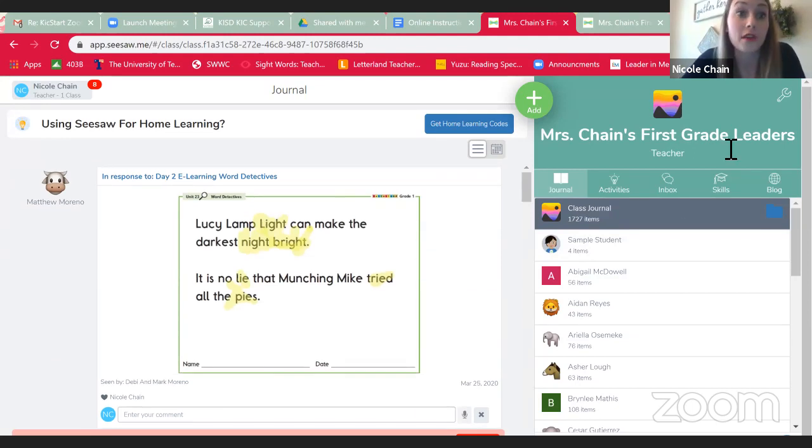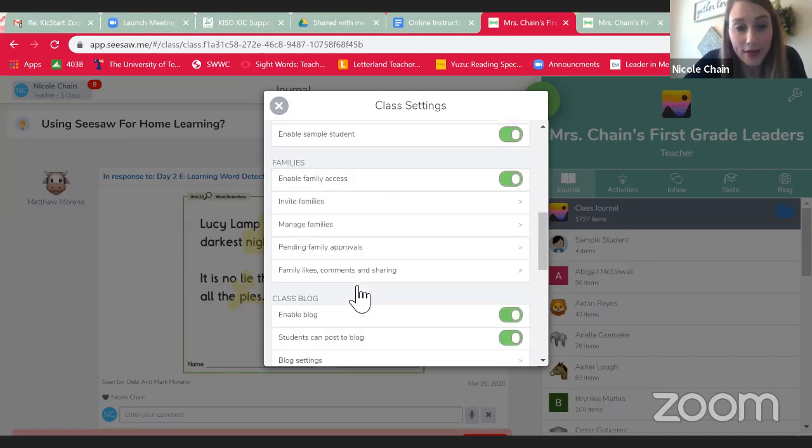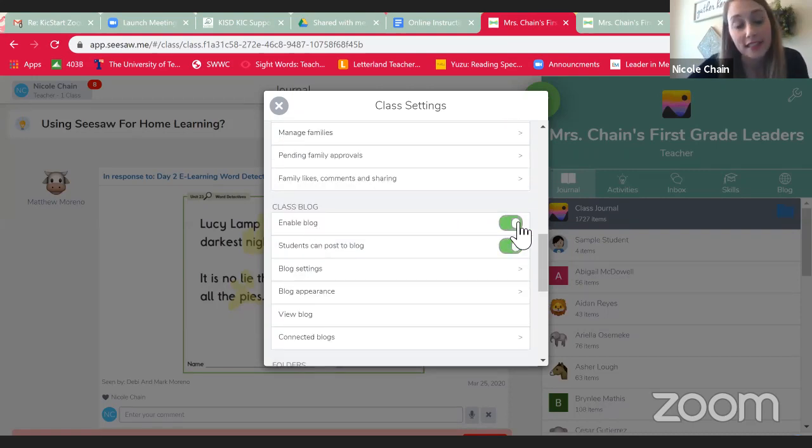I'm not sure if any of you have been using the Seesaw blog yet, but it's super easy to enable. When you go to settings up here in the corner, you scroll down to enable blog and you just click that, and then click the students can post to blog.